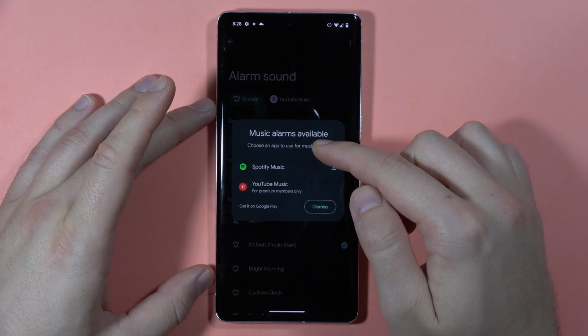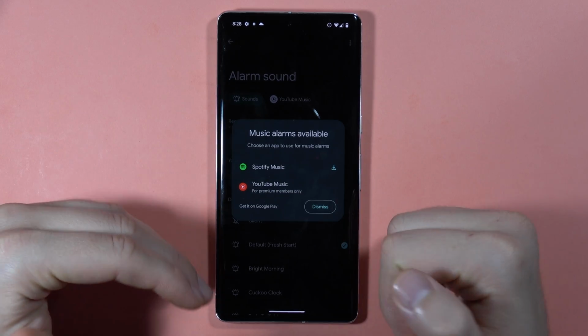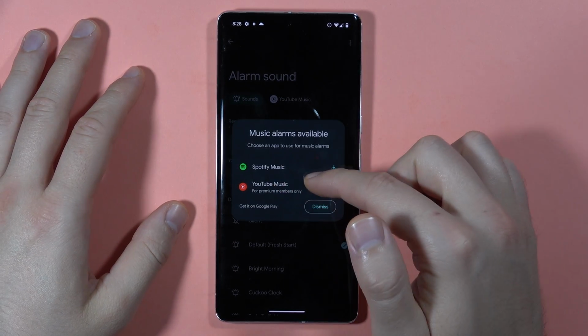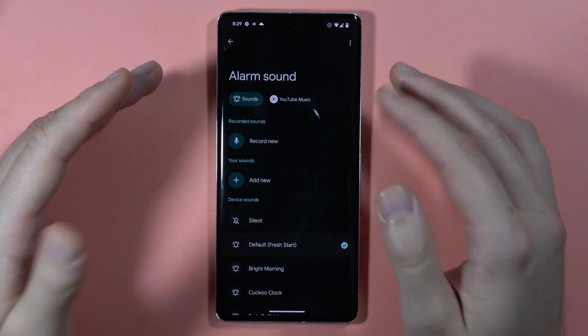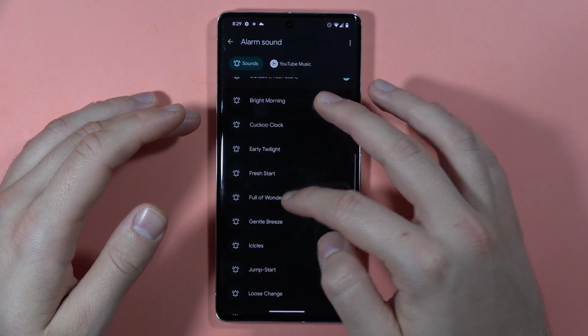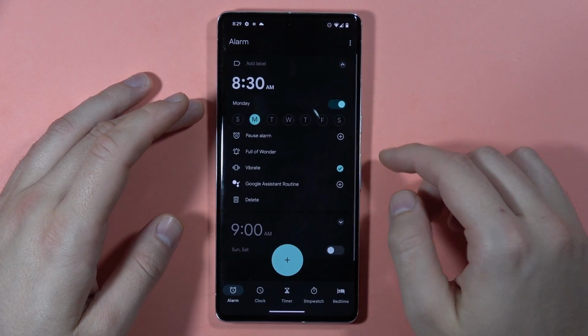I can also use the streaming services. So if you want your favorite music to be played, you can open YouTube Music and then select this song. But let's do this from the standard music that we have on our device. For example, this one. So select and then go back.